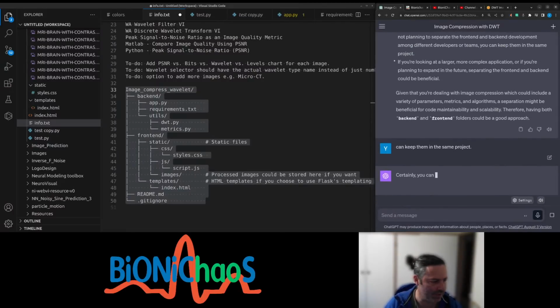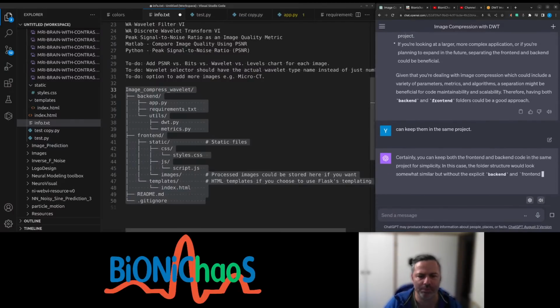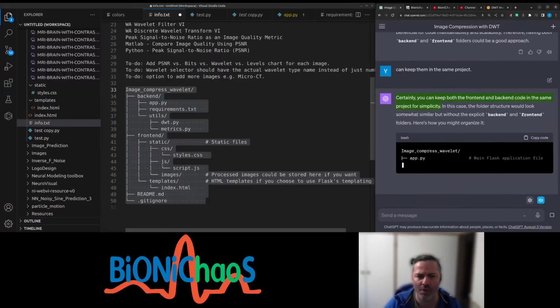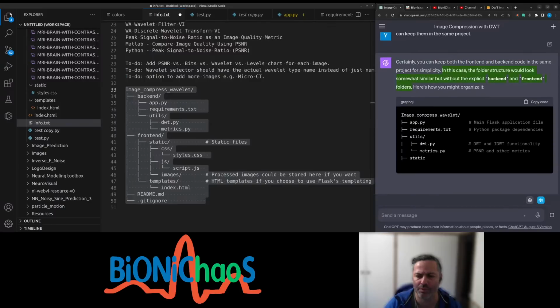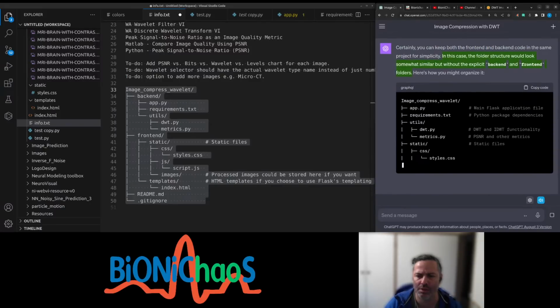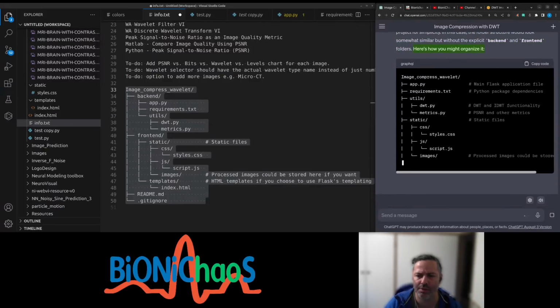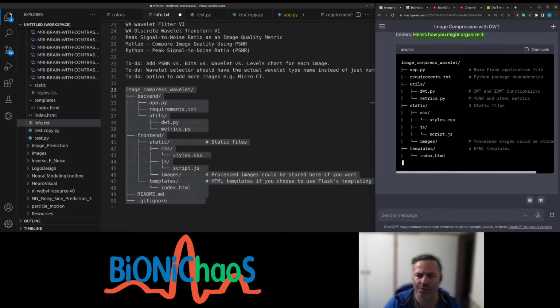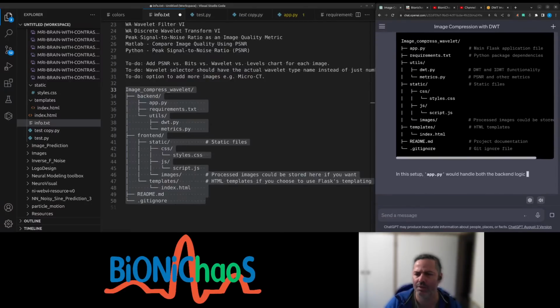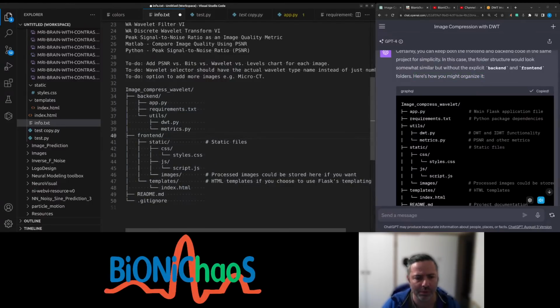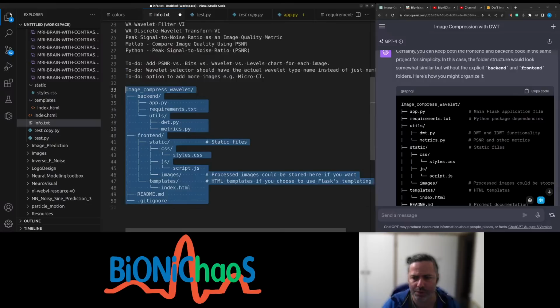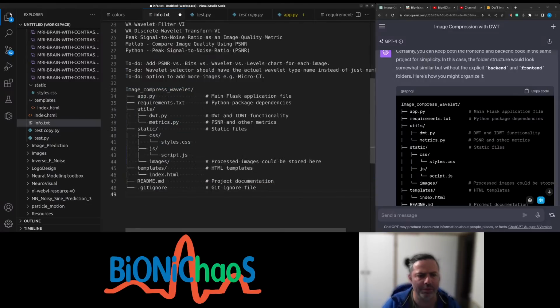Yeah, let's rewrite this into a single project. Just make it. Certainly, you can keep both the front-end and back-end code in the same project for simplicity. In this case, the folder structure would look somewhat similar but without the explicit back-end and front-end folders. Here's how you might organize it. In this setup, app.py would handle both the back-end logic, e.g., image processing, and serving the front-end, e.g., HTML templates and static files. This is a more consolidated approach and could be quicker for prototyping or smaller projects.